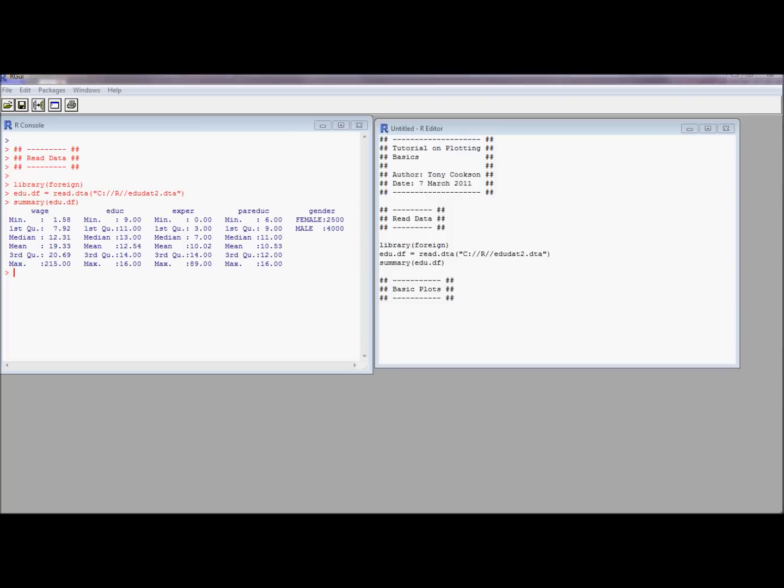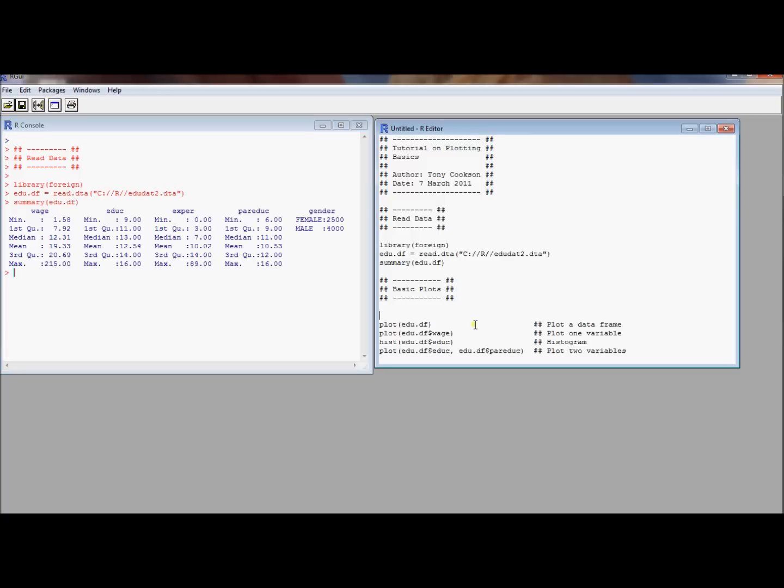In this video, I'm going to do a quick overview of some plotting commands. I've already read some data into a data frame called edu.df, and we're going to just plot various aspects of this data frame and show you how to get R to produce some nice plots that we can put into a nice report. Here are some basic plotting commands, and we can look at these one by one.